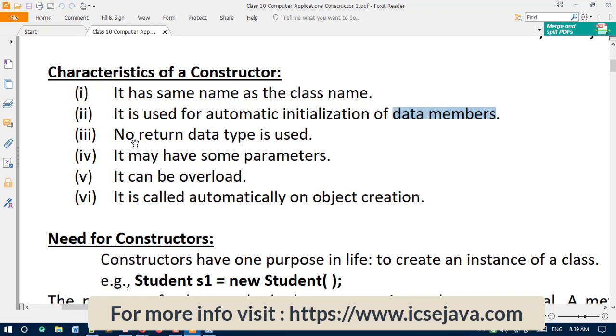Third characteristic, no return data type is used. Fourth one, it may have some parameters. Fifth one, it can be overloaded. Sixth one, it is automatically called on object creation. So just keep in mind this point. Now with examples I will explain you point by point later.